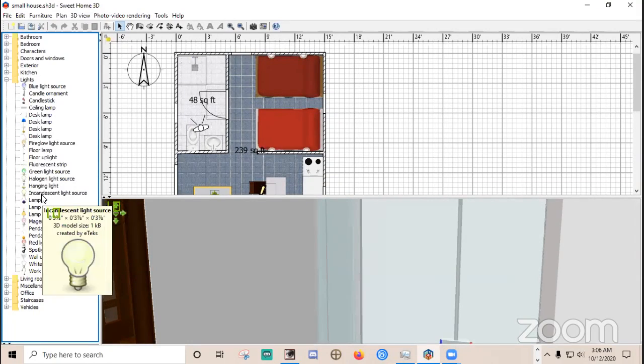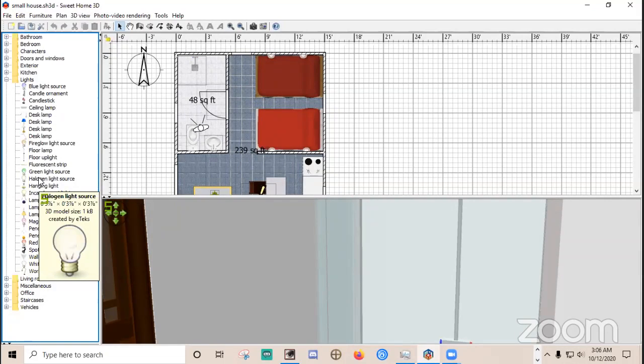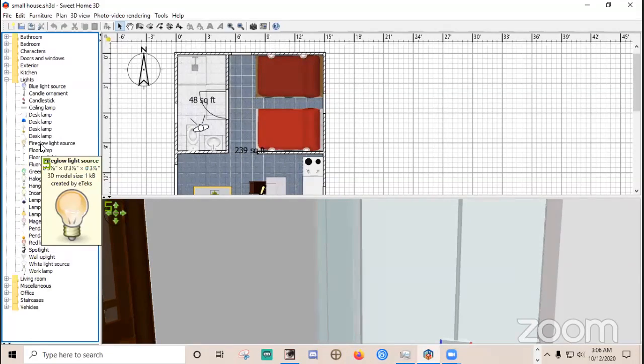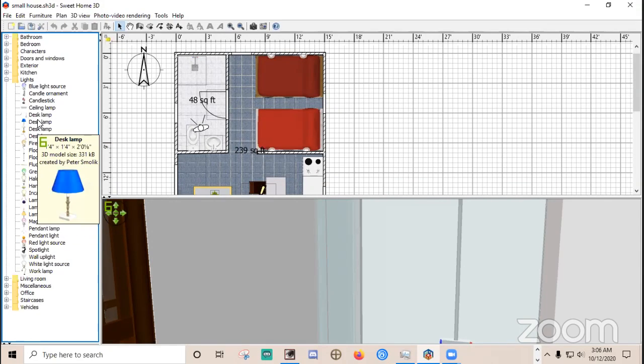No. Yellow light in the bathroom? Halogen light. That would be hot. Can't read the name of it. Oh, fire glow light. Let's go with that. See what you do, you grab it and you drop it kind of in the center of the bathroom.